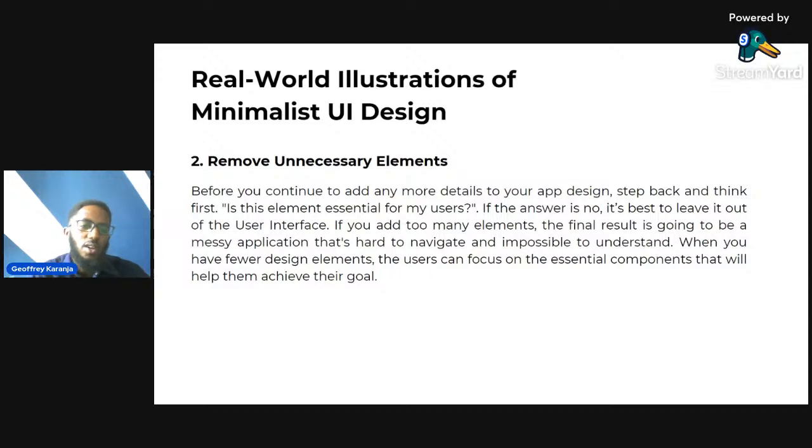As we have seen from the principles, we can see how having unnecessary elements can be a hindrance for a user to navigate the app. It makes it hard for a user to navigate an app if he has to go through information that is not helpful to him.